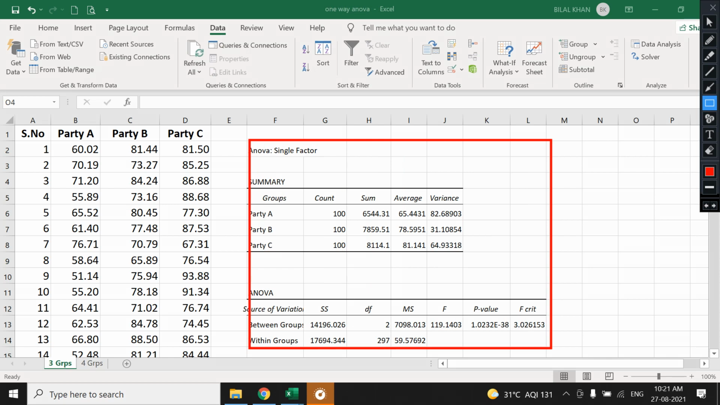So that summary tables may be given to you and you may be asked to compute, let's say, this degree of freedom. So what you will do is, there are three parties A, B and C, without having a look at this. So there are three groups. So three groups means n minus 1. So this is your degree of freedom. So this is your first degree of freedom.